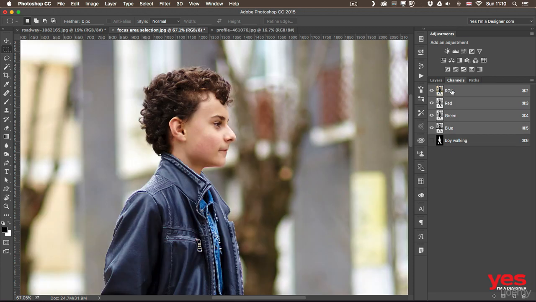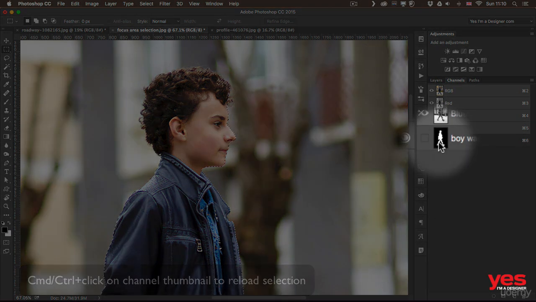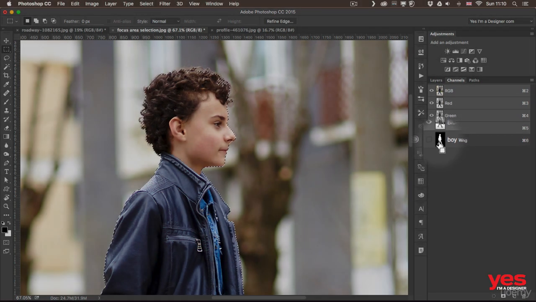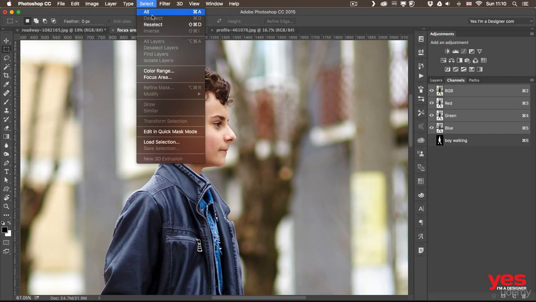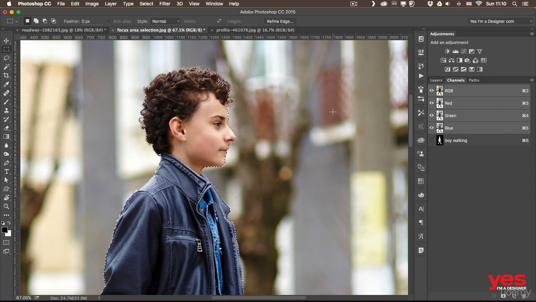And to be able to load it back, you can either command click or control click on the channel's thumbnail, which will load the selection back, or we can of course go to the Select menu and choose Load Selection, and then we can choose which one we want, and we can click OK, and that will be loaded just as the way we saved it.